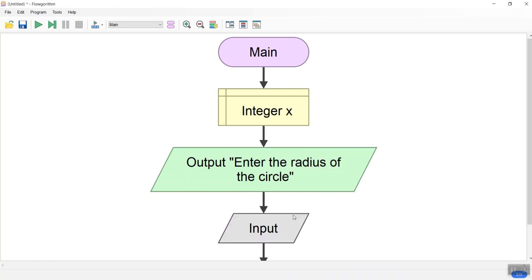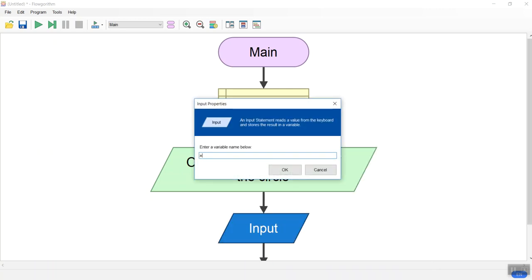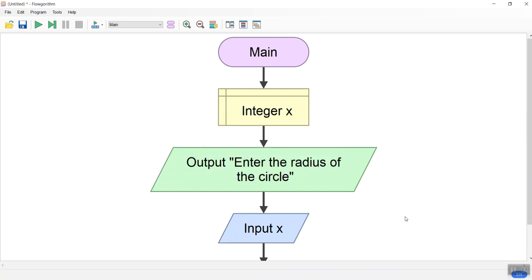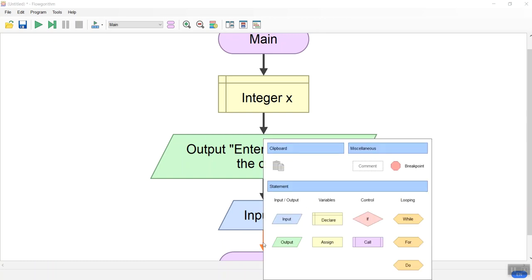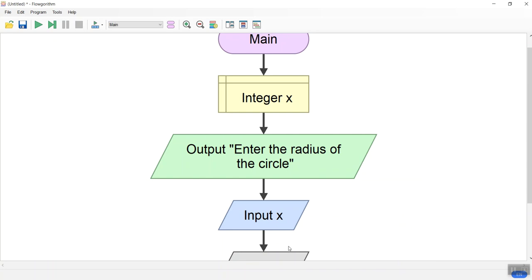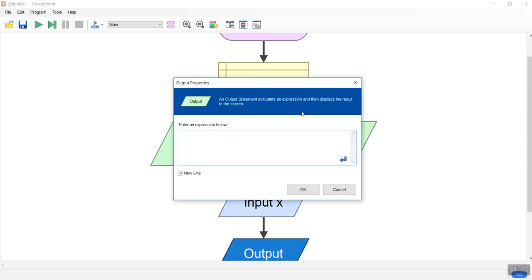I'm going to insert an input. I'm going to input x, click OK, and then from this section I am going to output, click output. I am going to double click this shape. I am going to display "area is", ampersand, circle(x). This line, should I say, will call the circle function using the value that the user entered.